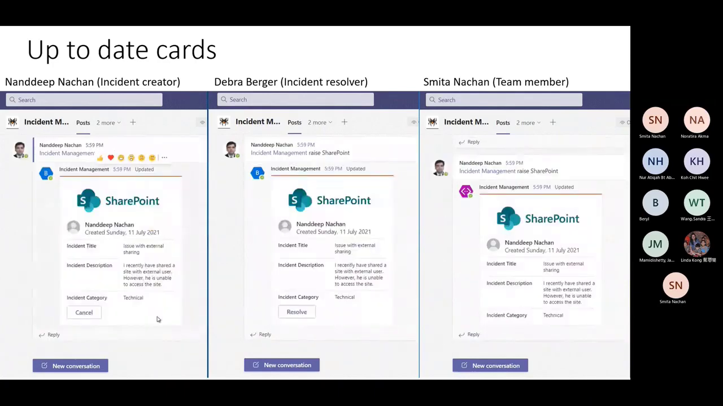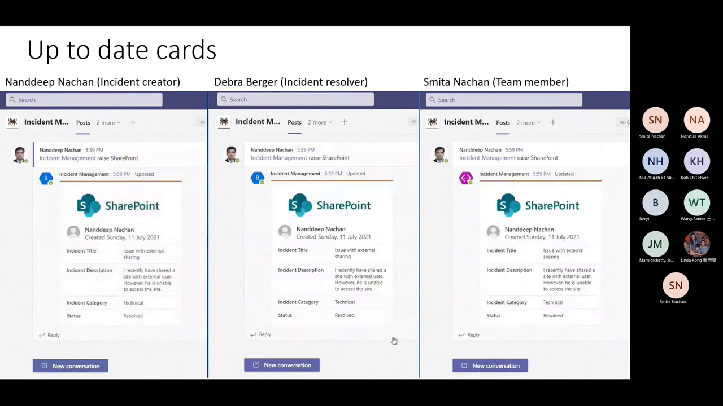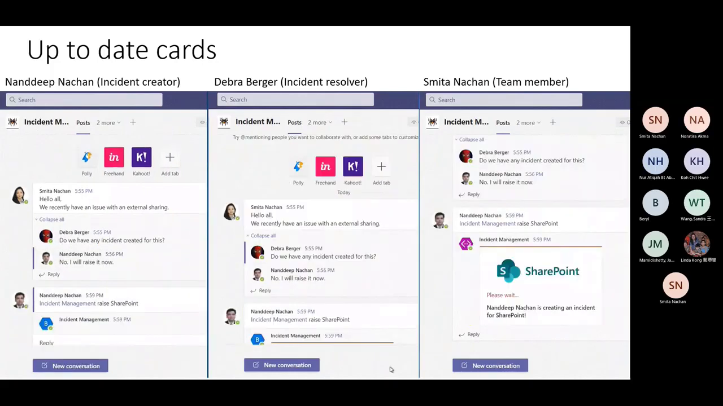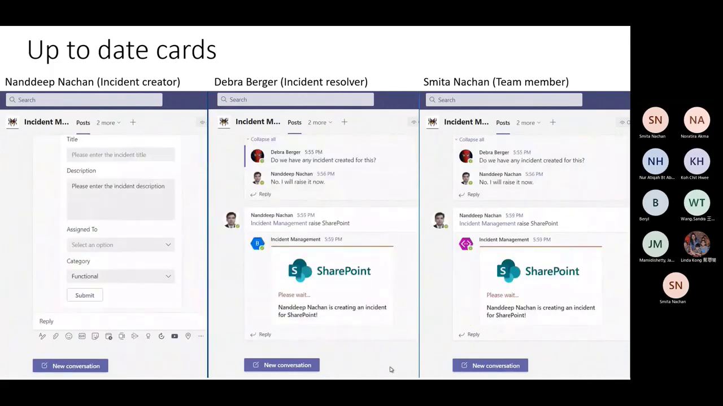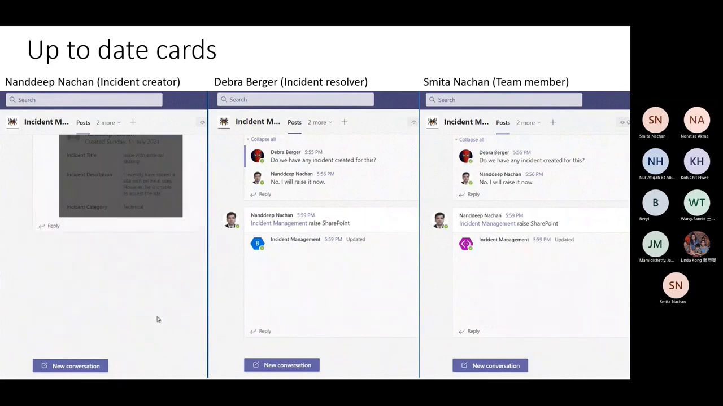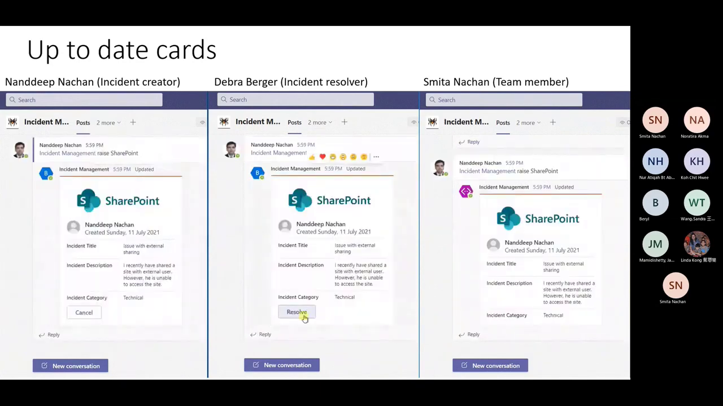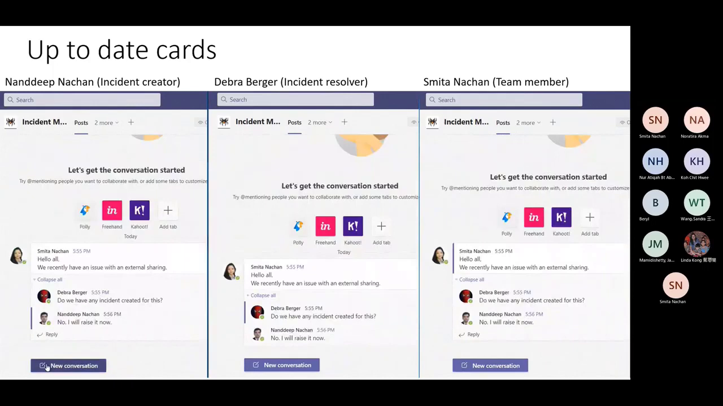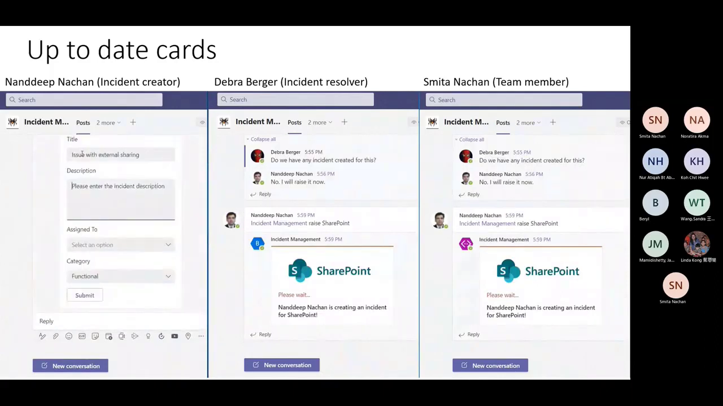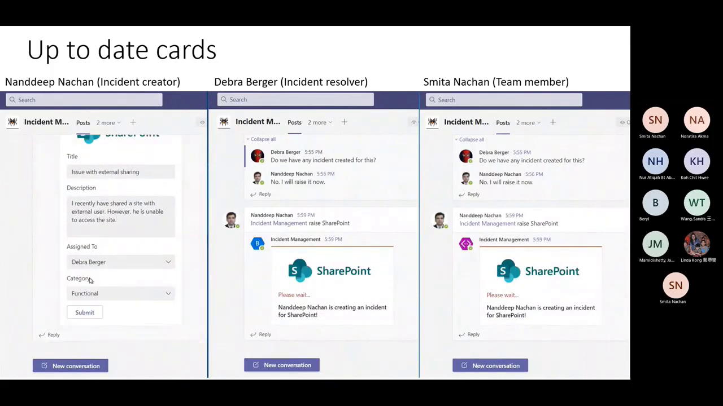To raise an incident over here, Nandadeep raises an incident request in a Teams conversation and assigns it to user Debra. Then the bot sends the approval-based card in the conversation. All other users in the conversation see the card sent by the bot. Automatic refresh is triggered for Debra, who now sees the user-specific card with the resolve button, as his user MRI is added to the user ID list in the refresh property of that adaptive card.